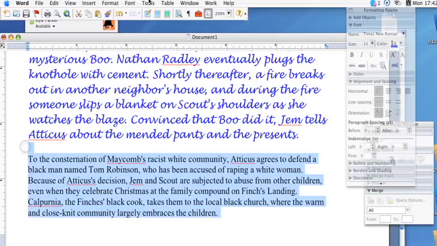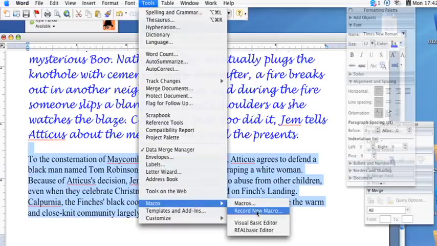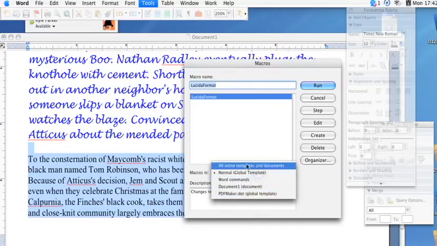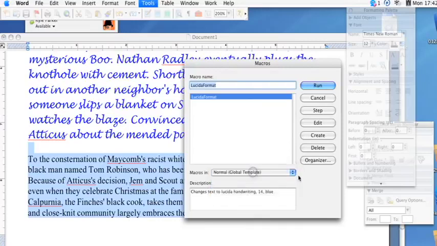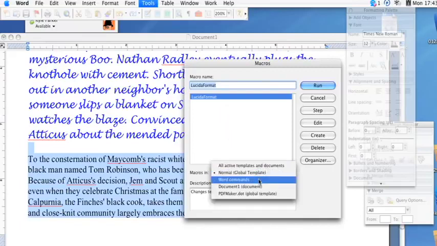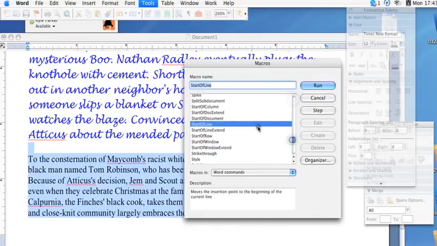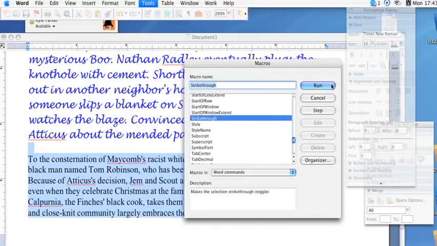And if I need to go back and change it, I can go back to the macros and look in here, and under your normal global template documents is where all your new macros will be saved. All your typical Word commands will be under Word commands, and these are ones that Microsoft has already created for you, and you can always run those from here as well.